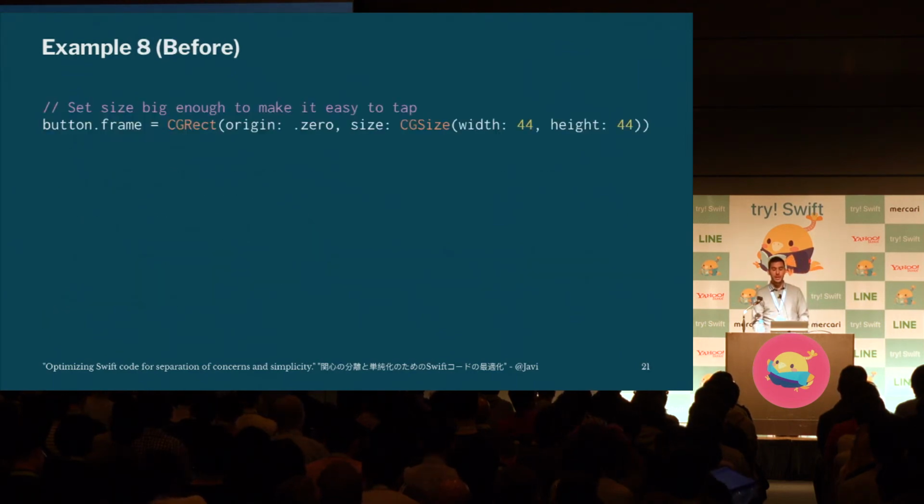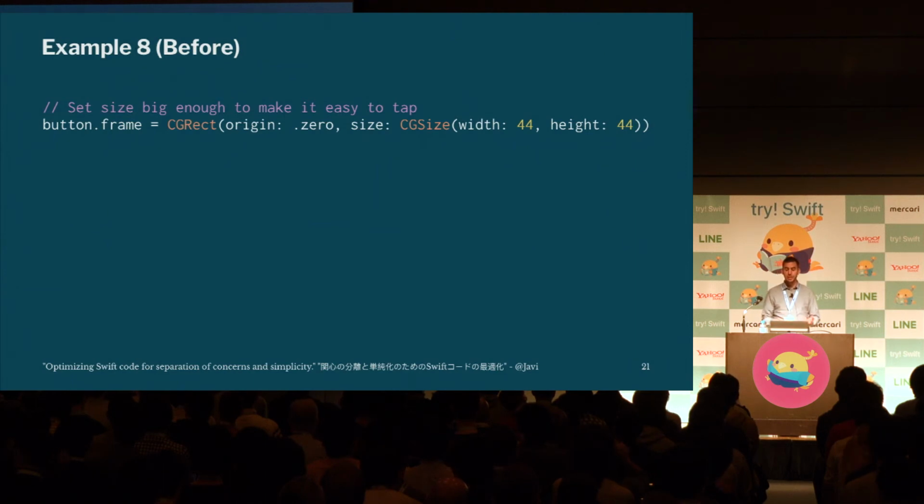How many times have you made a button artificially big so that it could be easier to tap? Apple recommends that touch targets be at least 44 by 44 points. If we have a button with an icon that's a small image, and we let the button size itself, sometimes it won't be big enough. So we may do something like this, setting its size to 44 by 44. We were doing this in several places in our app, and it meant that these buttons were hard to align visually with one another.